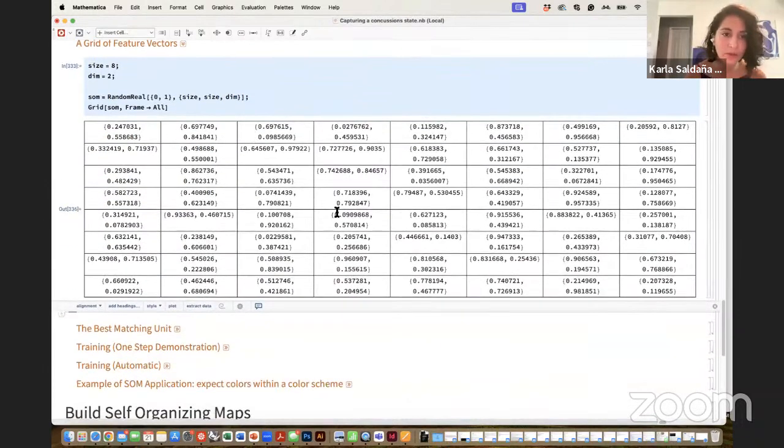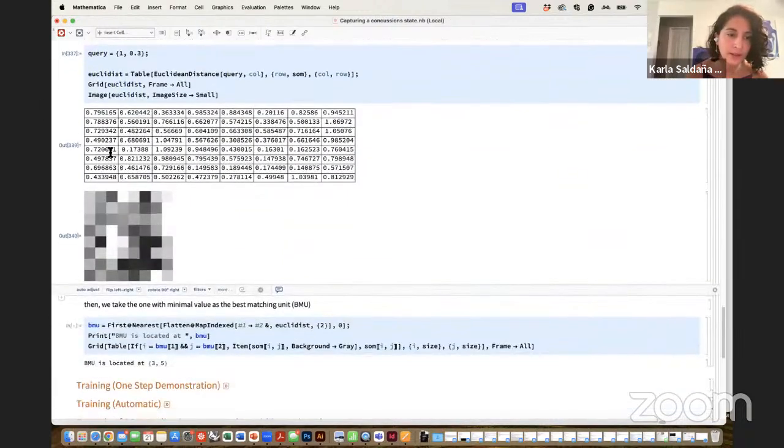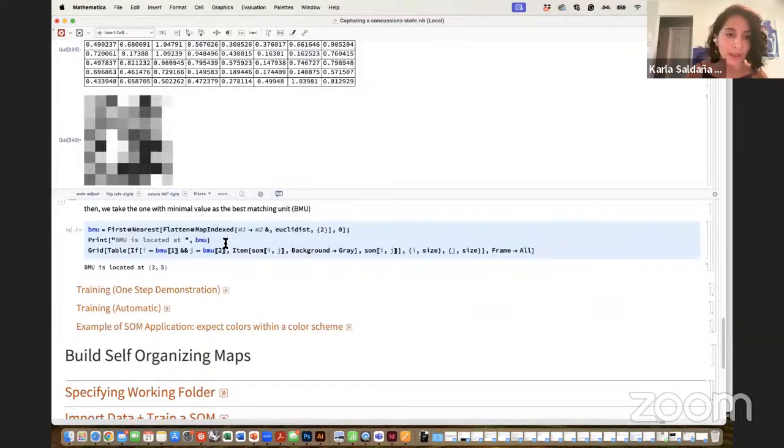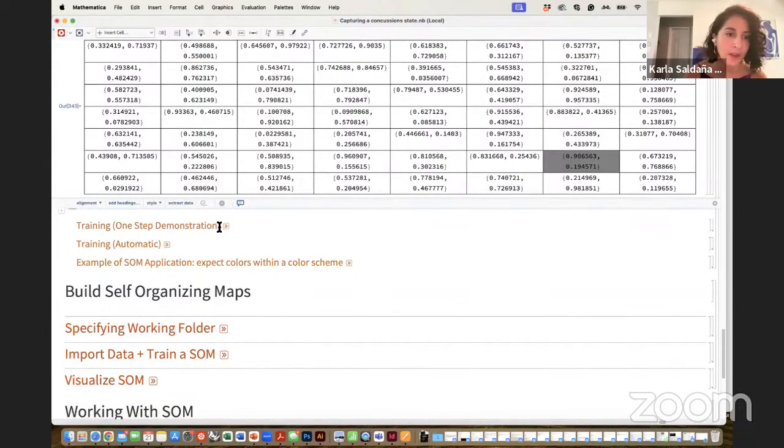So, you start with a random grid that has the same dimension. In this case, they are colors. How to find the best matching unit: first, I'm going to look at my data once, and show it to the randomly initialized grid. Then I'm going to try to find where this one data point fits within this randomly initialized grid. So it says it's over here.